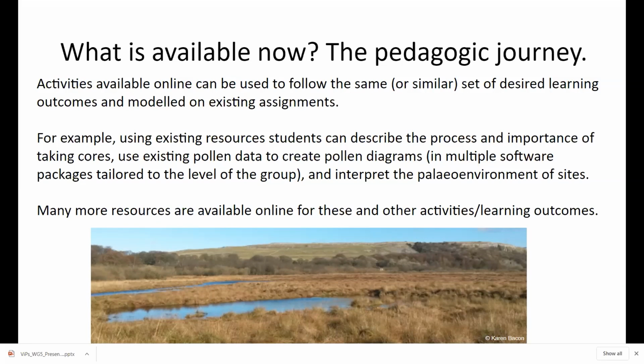So for example, using the existing resources, students can describe the process and importance of taking cores. They can use existing pollen data to create pollen diagrams, and then they can use all of this to interpret the paleo environment of particular sites. So all of that is available once you know where to look. And there are lots and lots of other resources available online for other activities and other learning outcomes. So I'm going to pass over now to Muriel.